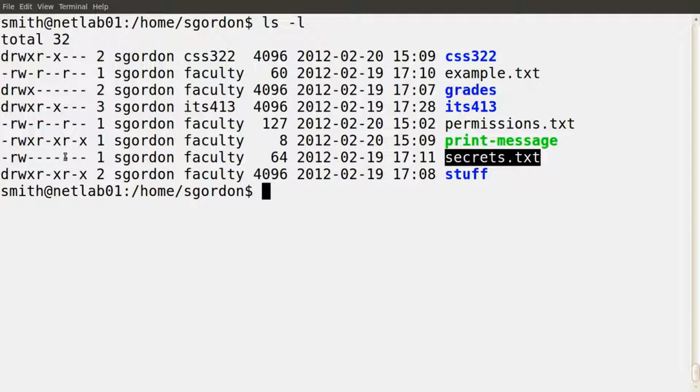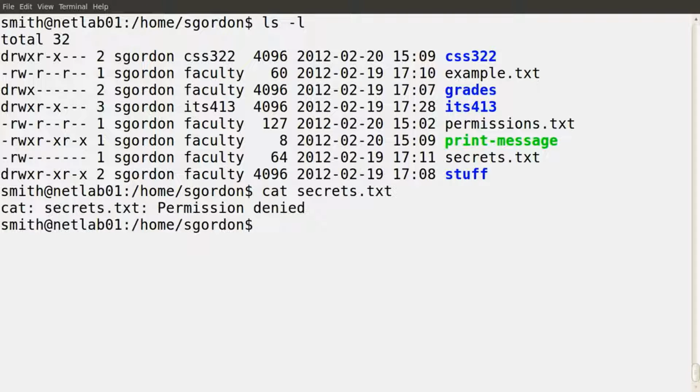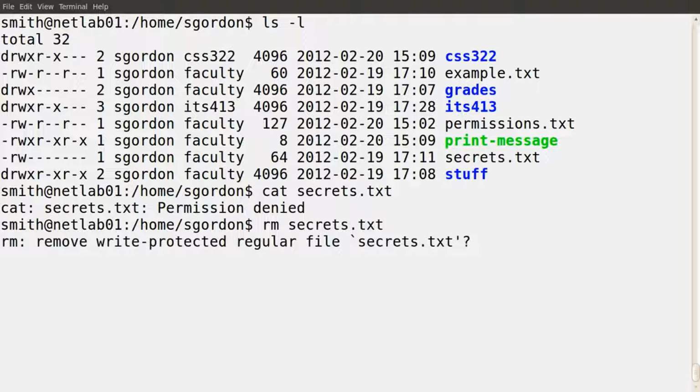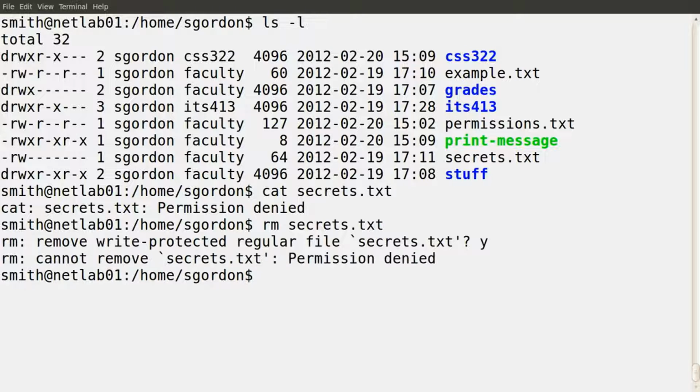And the permissions for other users is that there are no permissions. That is, they cannot read, write or execute on that file. Let's test that. Can we show the output of secrets using cat? No, permission denied. Can we, as Mr. Smith, delete secrets using rm? It prompts us, do you want to remove a write protected file? Let's try yes. Permission denied still. That is, we cannot delete the file.